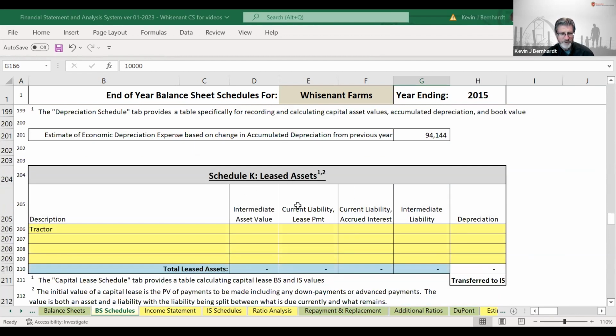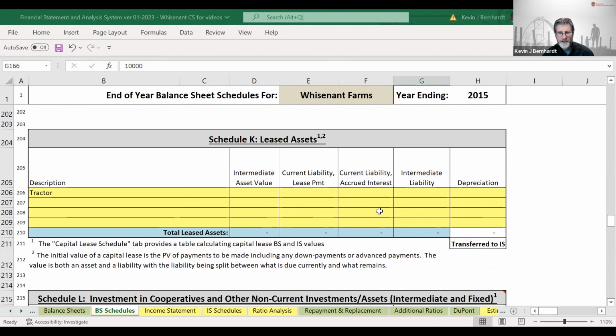This is more of an interesting one, and we have a separate tab on just analyzing leased assets. That will be the subject of the next video.